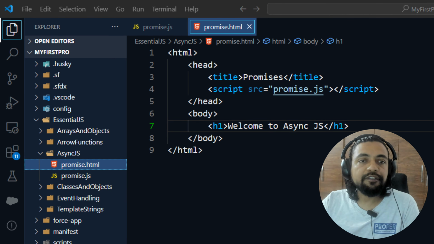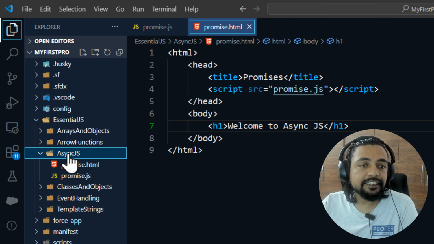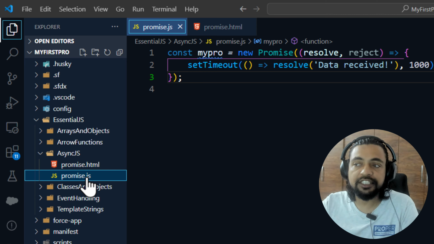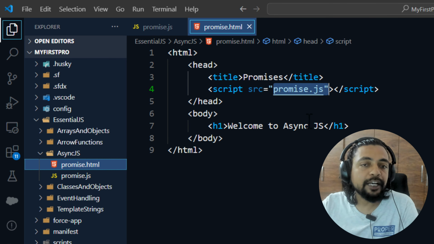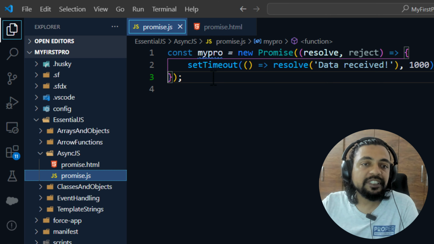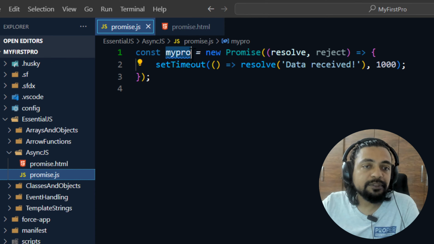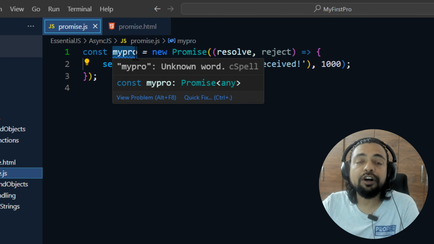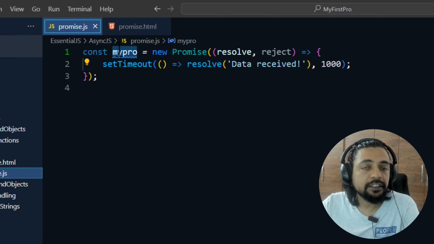Okay guys, so here we are in our VS Code and you can see I have created a folder Async.js, and inside that folder I have Promise.html and Promise.js. Inside Promise.html, I just included Promise.js, and inside Promise.js I created an object of Promise. This object name is myPro, just to distinguish it. In the syntax on the slide you might have seen the variable name as promise. It can be anything.